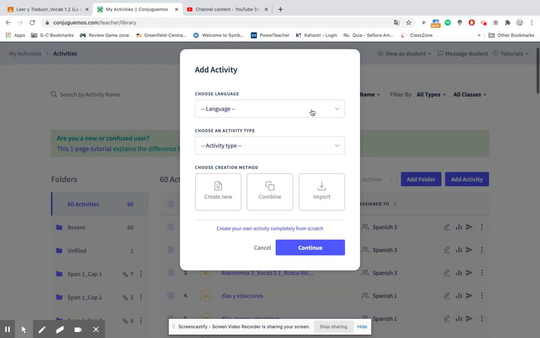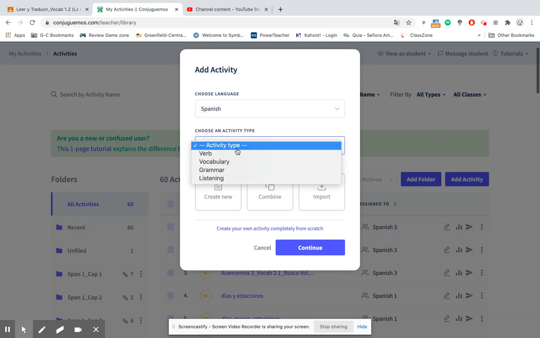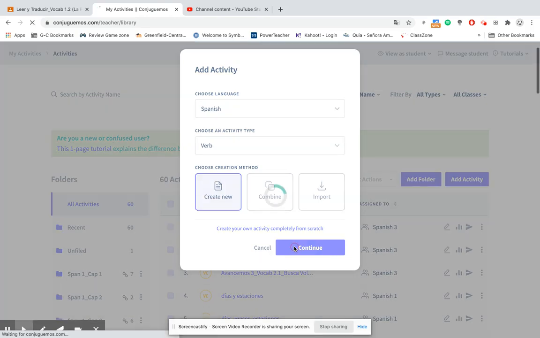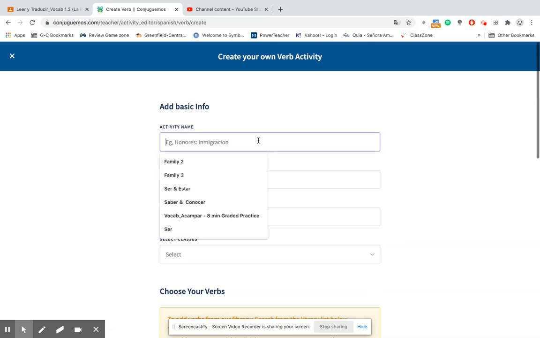And then you're going to go up here, choose your language. So again, in my case, that would be Spanish. And the activity type. I'm going to do a verb activity because we're going to concentrate on grammar. I want to create a new activity because I like to concentrate on one or two verbs at a time so the students really get down the endings as opposed to multiple verbs and then they get caught up in the spelling of the stems of the verbs as opposed to the conjugation of the endings. That's just my personal preference.